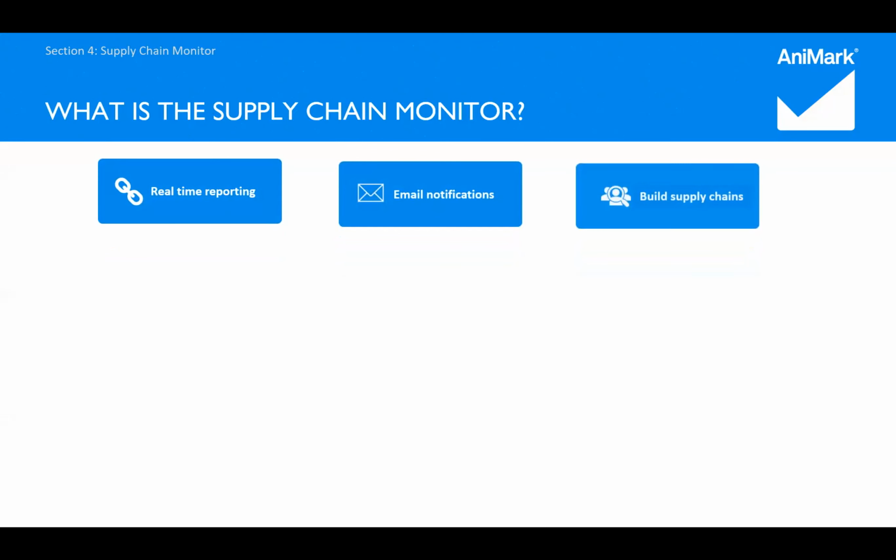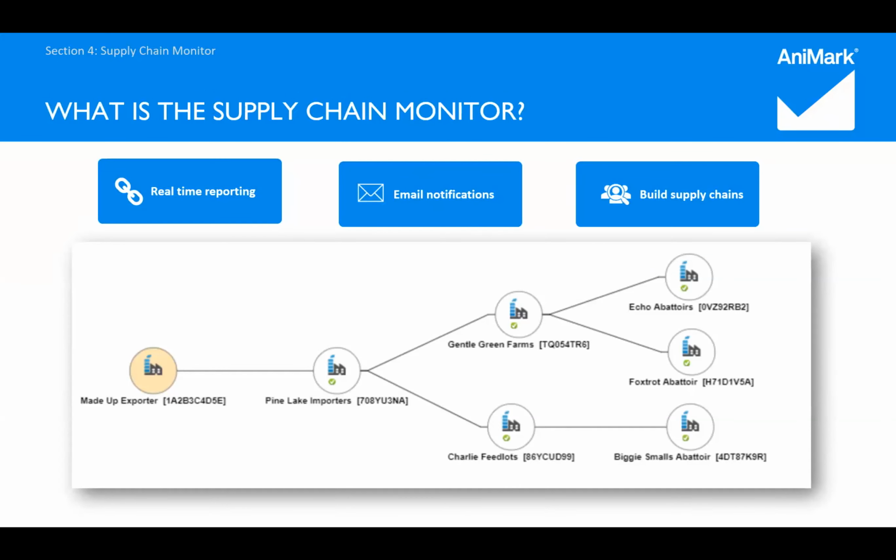So the supply chain monitor lets operators build their supply chains in the system. Having supply chains built enables real-time monitoring of facilities in those supply chains. Automatic email notifications are built into the system and let operators know if there's changes in the certification status, if there's non-conformities issued, or the risk rating changes. So if the supply chain isn't built in the system, you won't get those notifications sent to you, so you won't have access to the real-time reporting and oversight of supply chain partners. So I'm going to demonstrate how to build supply chains in the system in just a minute.